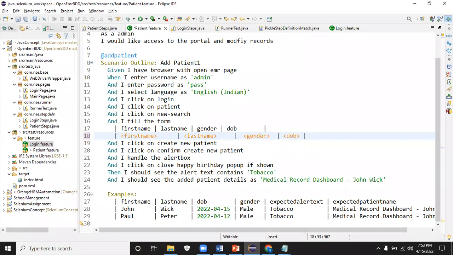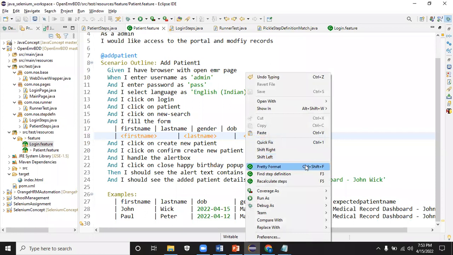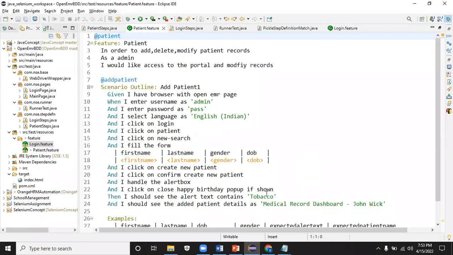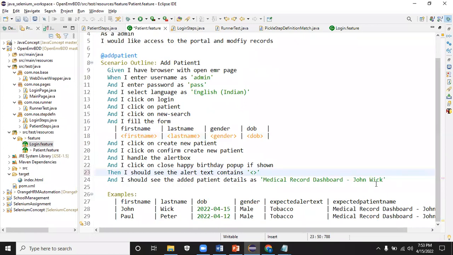If I align it, it will be clear. Any format you do, it will align. First name, last name. So this will be one header, and this will be one header. So got it. This is what you will be writing in the beginning scenario outline. First concentrate on one scenario, complete the automation, then you convert into scenario outline. Is it clear for you?